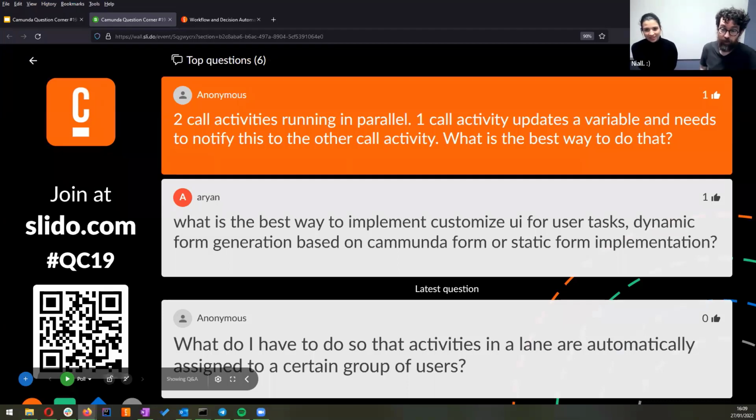So this is a fun one to discuss, actually, because I like this question a lot because it's super, super common. Two call activities run in parallel. One activity updates a variable, and needs to notify the other call activity. What's the best way to do that? Do you have ideas offhand? I read it and I found it super complex.